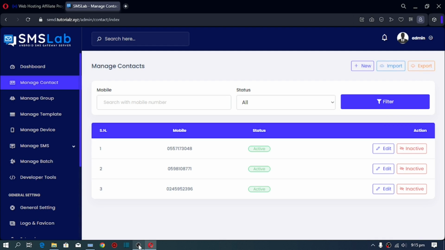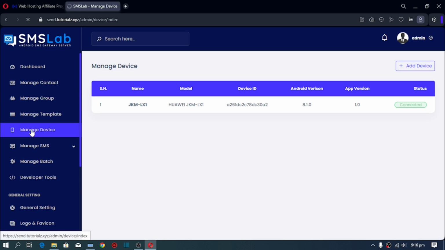Another vital part of your site is manage device. So when you click on it, this is where you connect your mobile device to your platform. The system is going to be using your SIM card to send out SMS. It's going to use your available credit in your SIM card for the SMS sending.